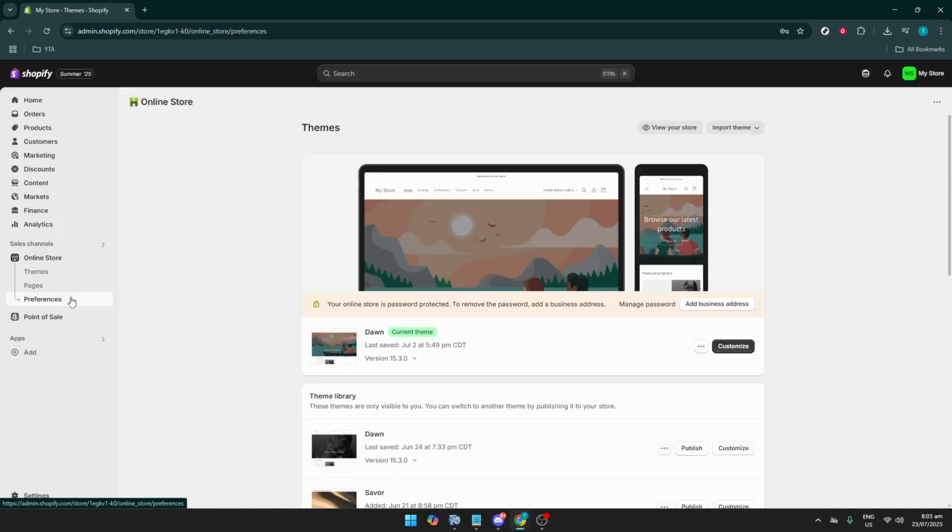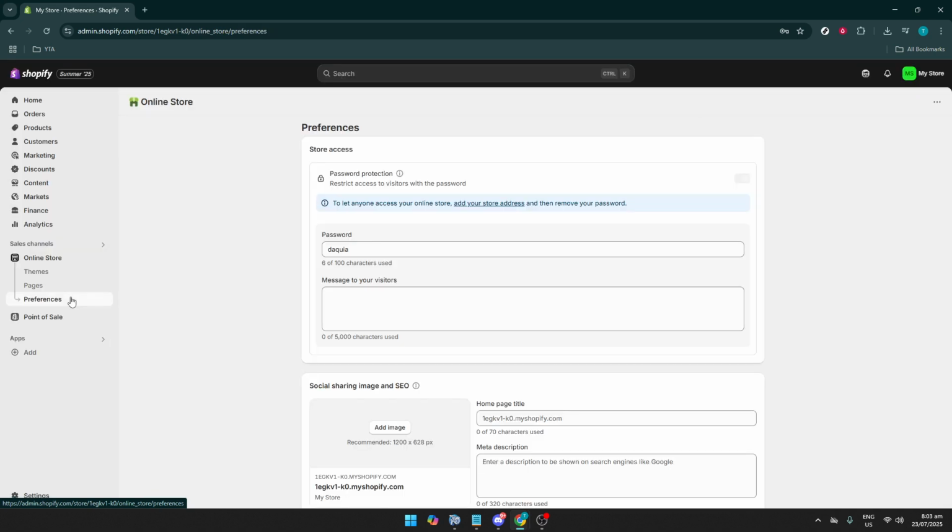By clicking on Preferences, you're entering the section that controls various critical features of your store, including SEO settings, social sharing image, and the password protection feature, which is currently our point of interest. Within this section, you'll find the password settings that you'll need to modify.